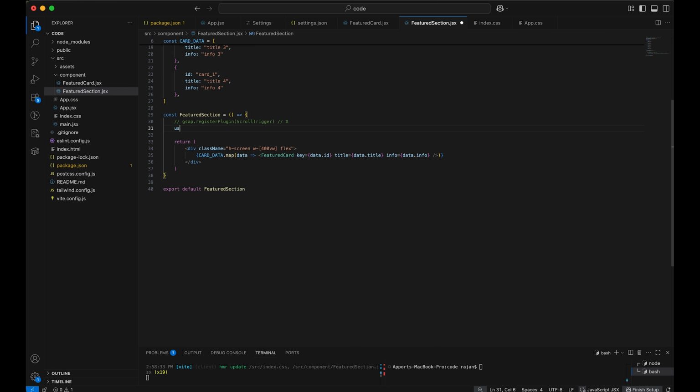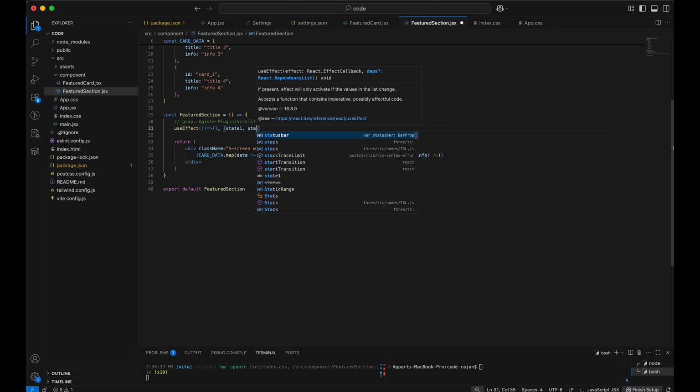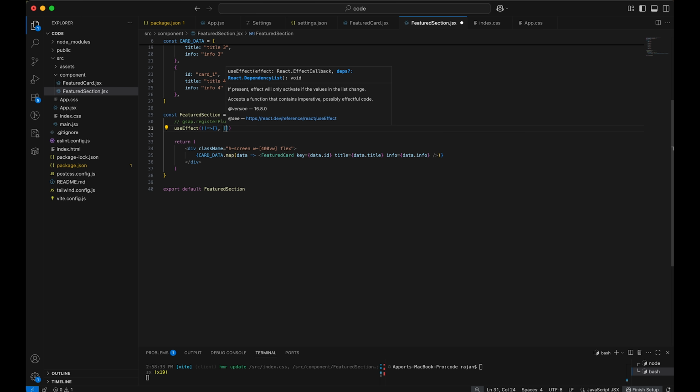So one way is to use useEffect. In that you can pass a function and tell React when to run that function by passing dependencies. Here you can pass state 1, state 2, or pass nothing here. According to that, this function will run.